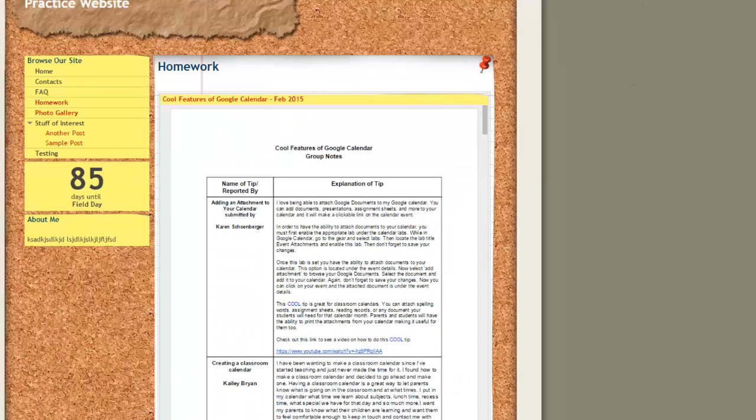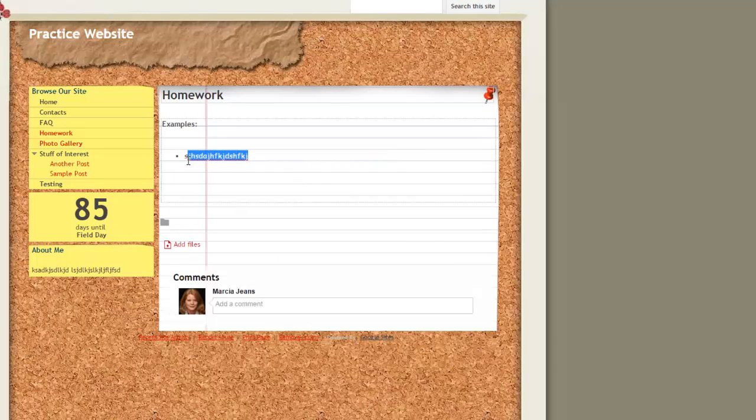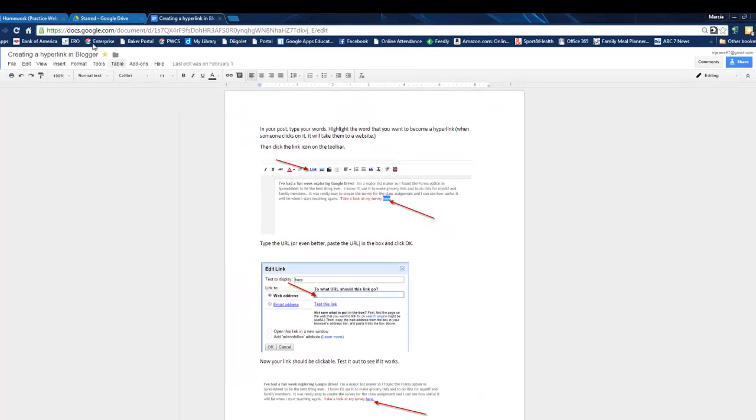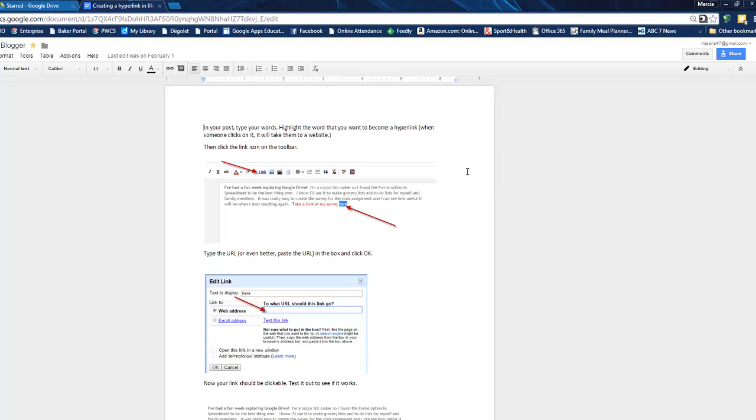So here's another way. I'm going to hit edit again, and I'm going to remove this. Remember, you just click and you can remove that. I'm going to use this one, creating a hyperlink in Blogger. So that's the document that I want to link, so that if you click on that, you'll be able to view it. So in Google Drive, I've got that over here.